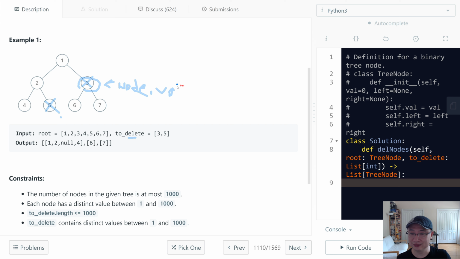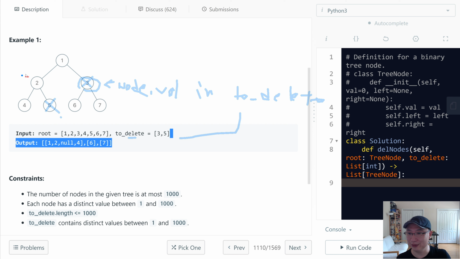At this time, when the current node's value is in to_delete, I will delete this one and return None, and then put the left and right children into the output. And then finally I will check this one. This one is not in to_delete, so I put it into the output too.